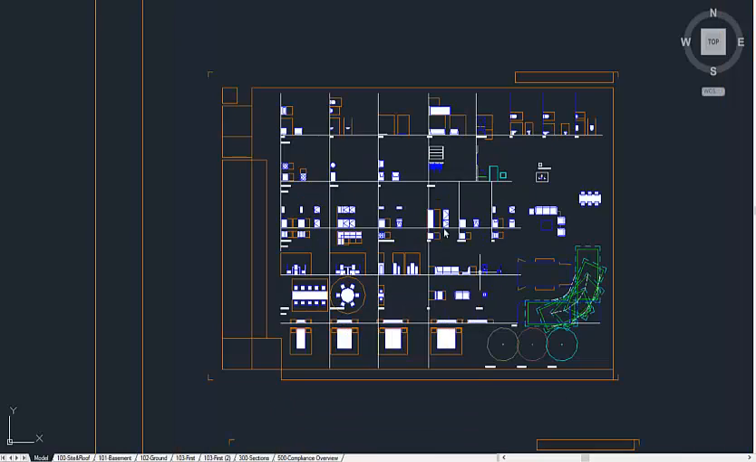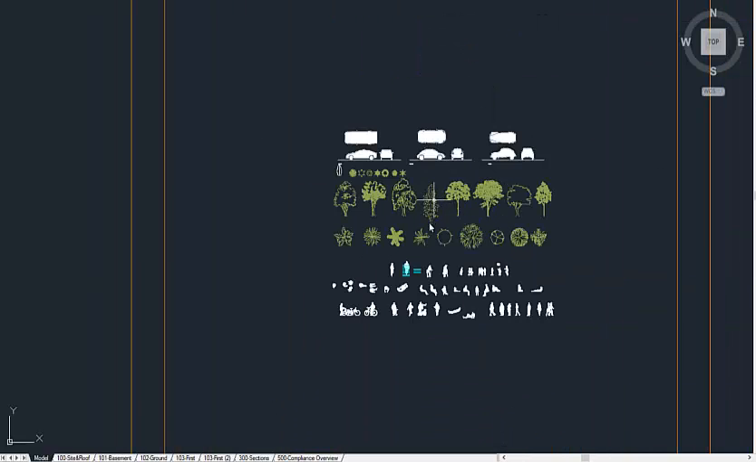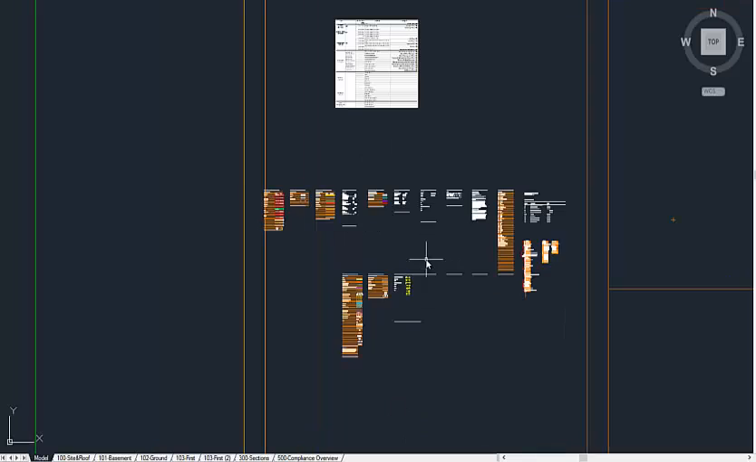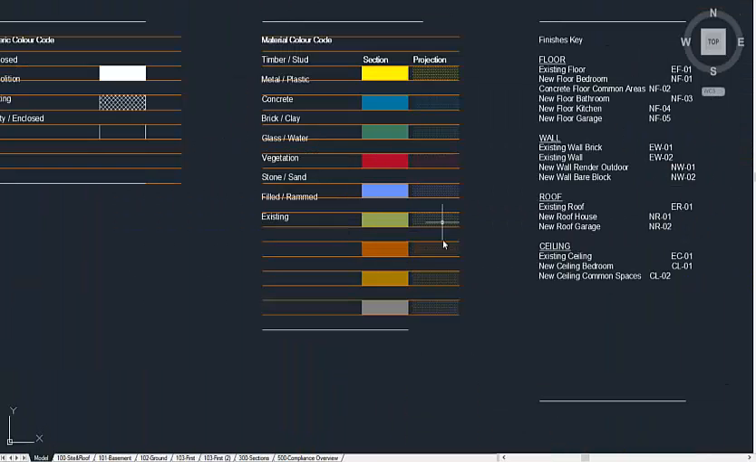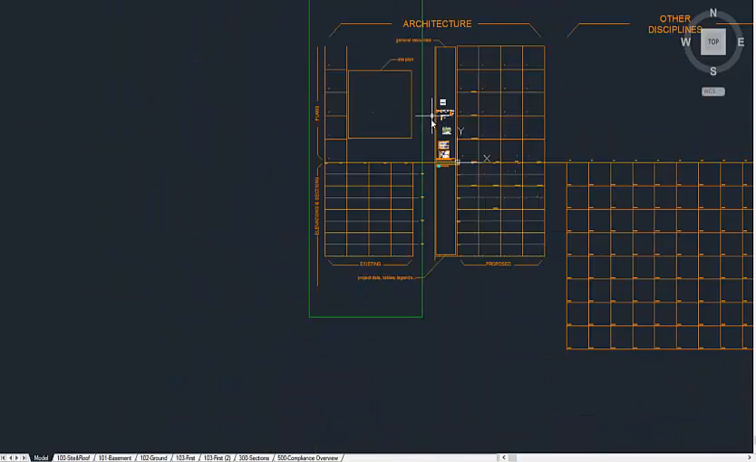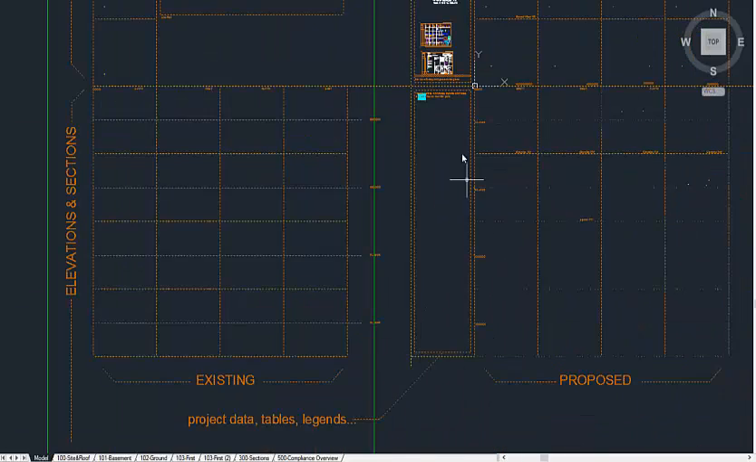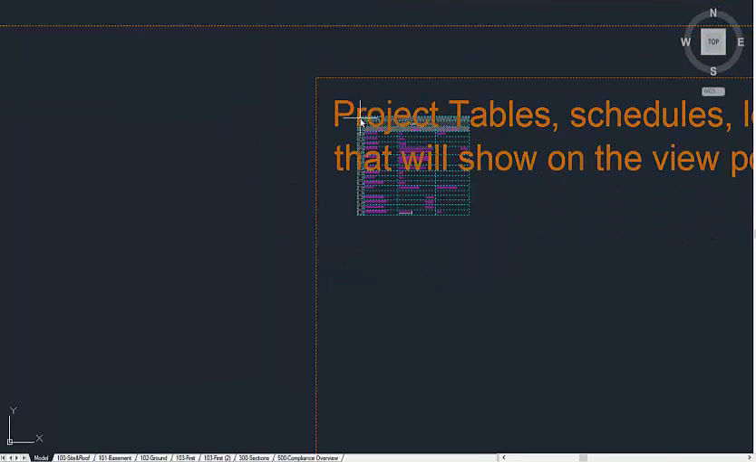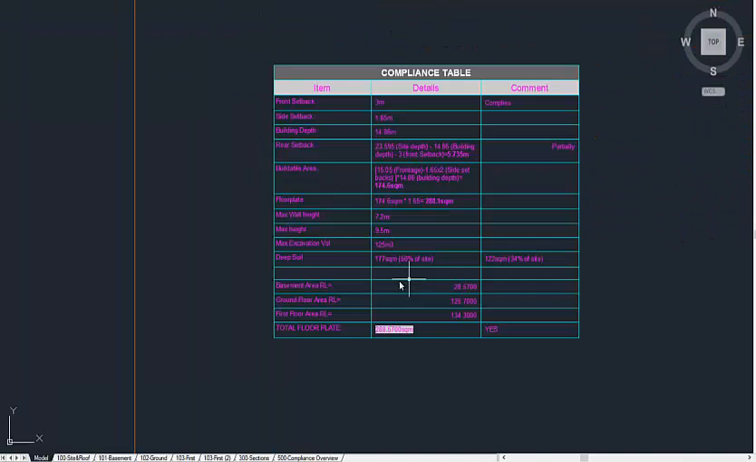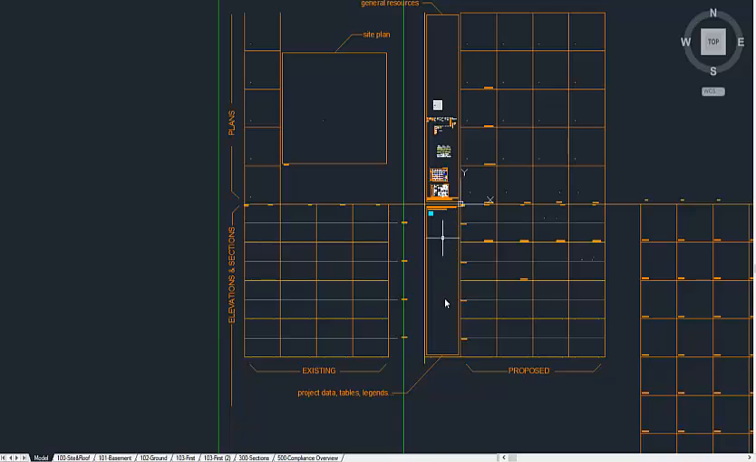Then we have some blocks that we also use: people, trees, cars, and then we have some template legends, material color code, etc. Now, the one below is to put tables that will appear in our viewports or be referenced as a block. So this one is a compliance table of the specific project.